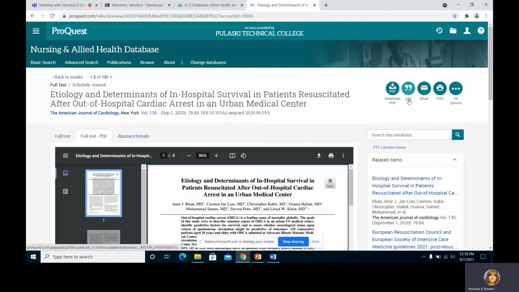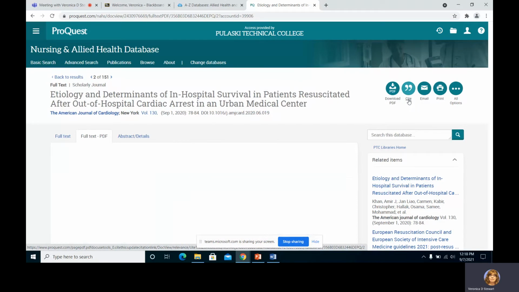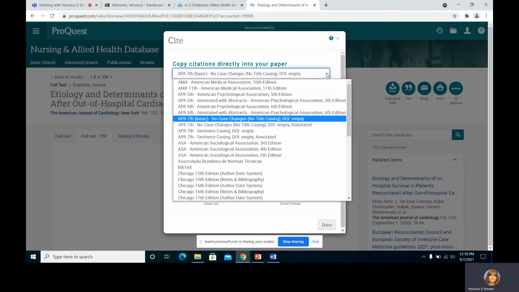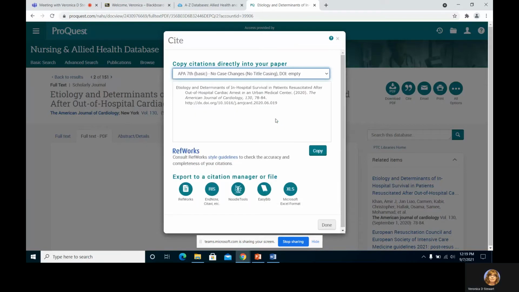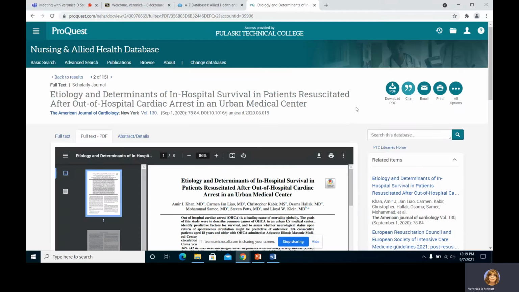There is a cite button. Now, as I said before, there's going to be a totally separate video for APA citation, but I do just want to point this out to you. There's lots of different citation styles. The citation style for this particular class is APA, and particularly APA 7 Basic. And then you can copy that. And once you're done, you can hit the done button to get rid of that box. But as I said, I'll go over that in more depth in a completely separate video for you, because citation is almost as complicated as searching.